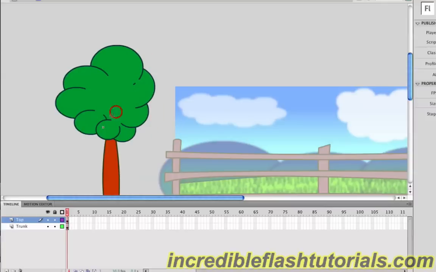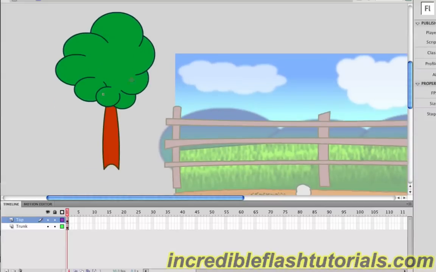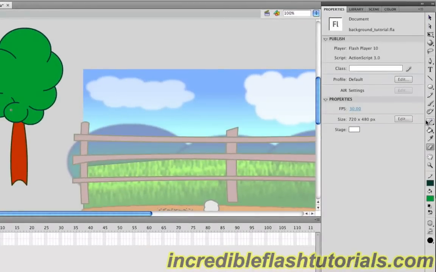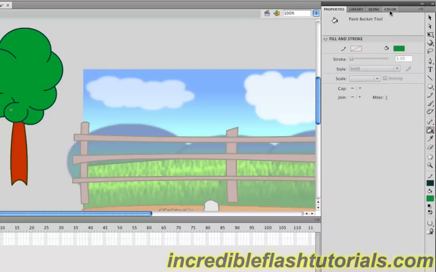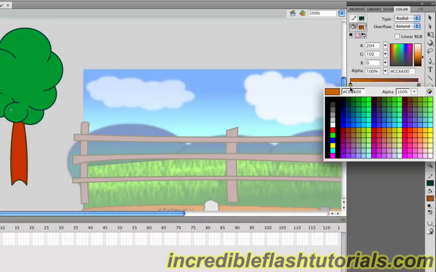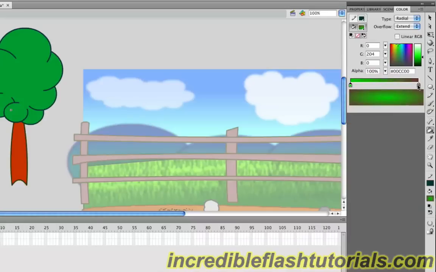Now let's see how this looks. Okay, and then I'm going to go ahead and recolor this really quick too. So I'm going to take my paint bucket tool, come over to the color tab, and go to radial this time instead of linear. So the type is radial. I'm going to select some green colors here. First, more of a lighter one, and then more of a darker one.